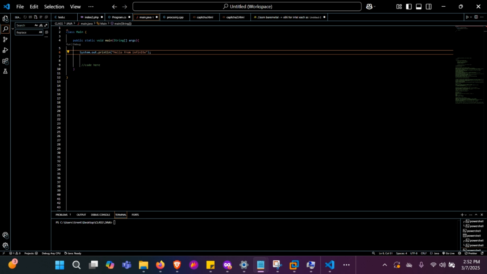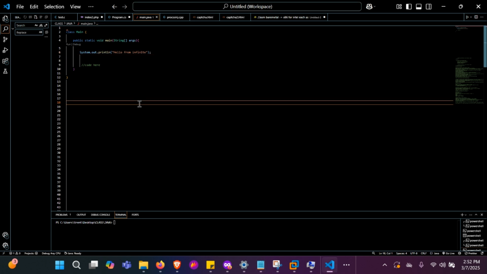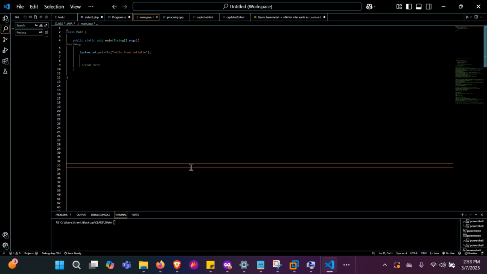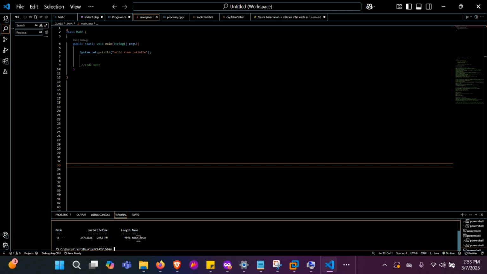Now let me go ahead and save this. Control S is my shortcut, but you can do File, Save if you like. I already have it saved to this Java folder. So ls, you can see, is Main.java.